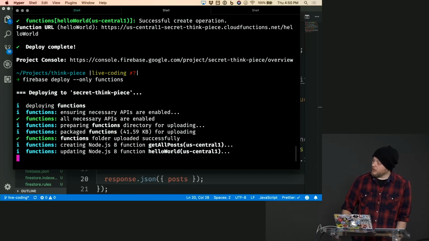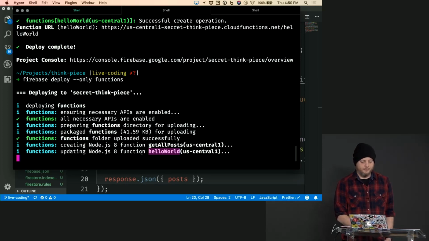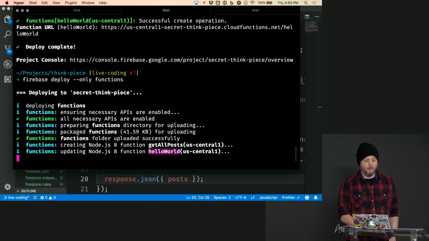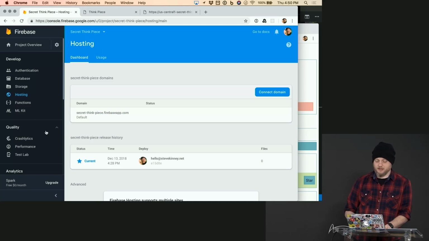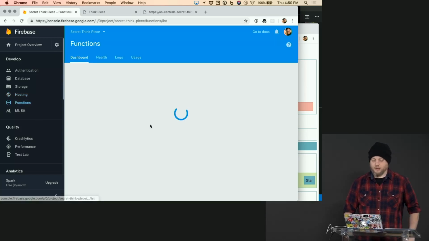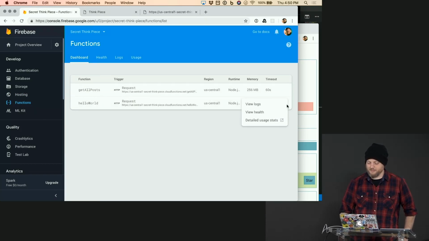So now we are deploying. We're updating Hello World. There's not a lot to update there. And we are creating getAllPosts. Those are both going up. While that happens, let's go ahead and go to the Firebase console. Let's check out functions. All right, here are my two functions. You can see them. You can view the logs and their health.